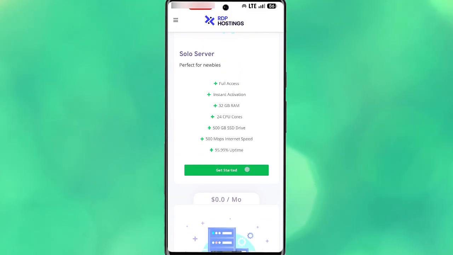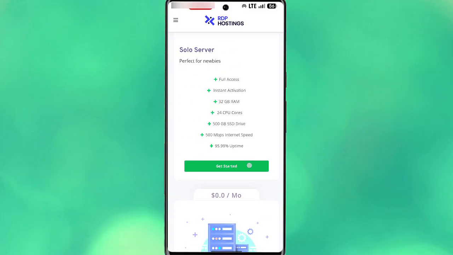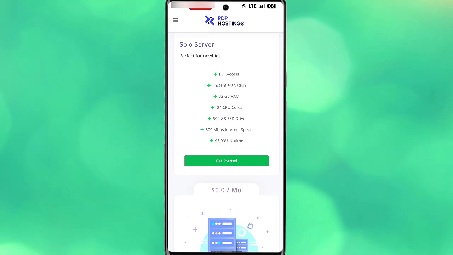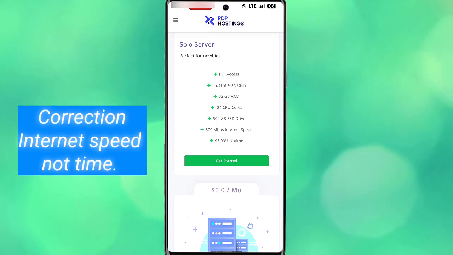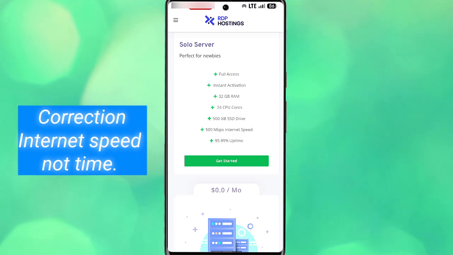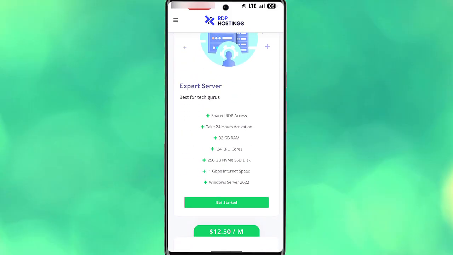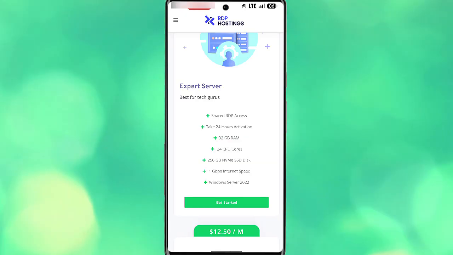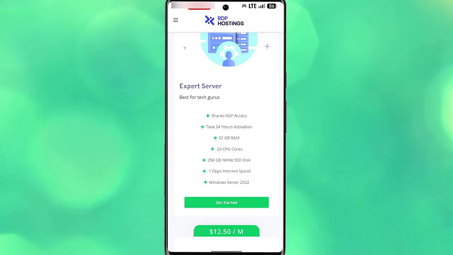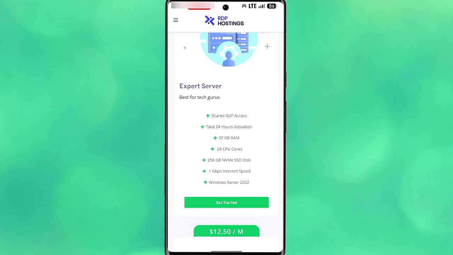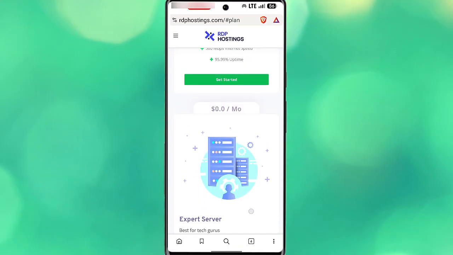You get the solo account, which you get full access and 32GB RAM, 24 CPU core, 500GB SSD drive, 500MB internet time, and 95.99 uptime. You also see the expert, which you have shared RDP access, take 24 hours activation, 32GB of RAM, 24 CPU core, 256GB SSD, 1GB internet speed, and Windows Server 2022. So you can choose any of these, they are totally free in this section.